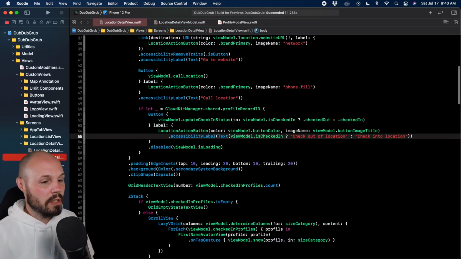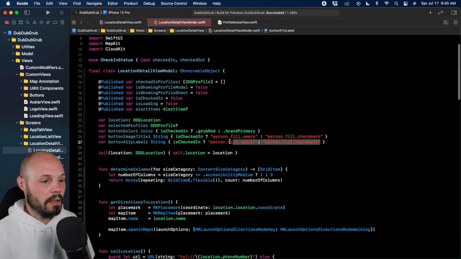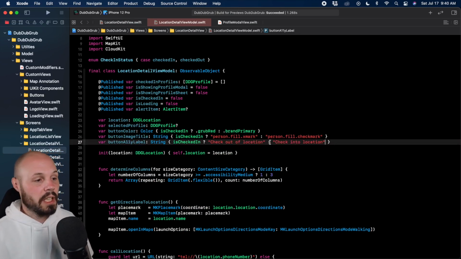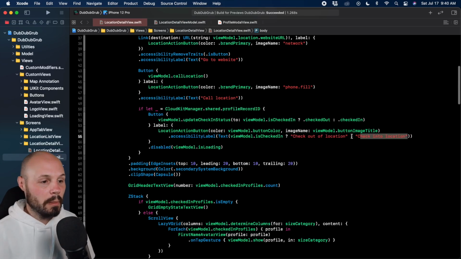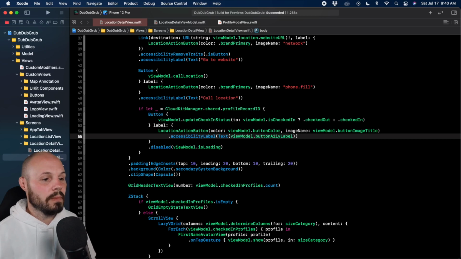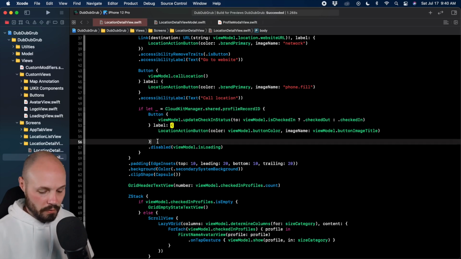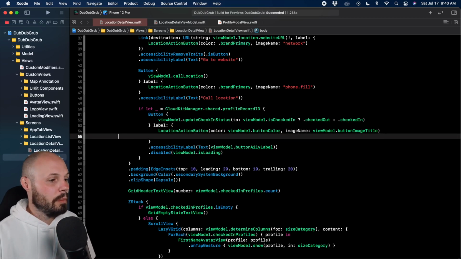And then now if you go back to location detail view, we can just copy this. Again, same thing we just did above. Paste that here. So now we want it to say check out of location or check into location. So now in our location detail view, we can really clean this up. Say view model dot button A11Y label, right? Okay, much neater and nicer. And again, I want to put this accessibility label on the actual button itself, not the custom view we made.